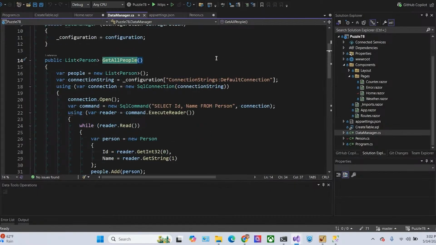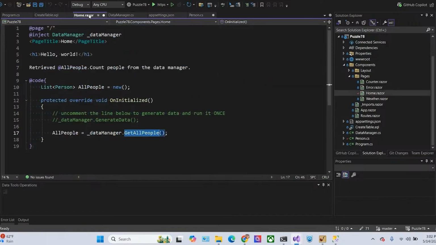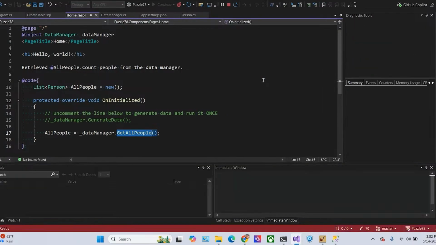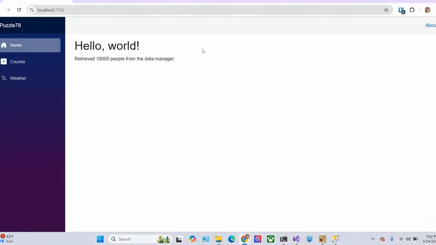Okay, so here's the issue. Home.razor, right? GetAllPeople and retrieve, should say 10,000 people from the data manager, and it works, right? We'll just run it. It's pretty fast because you know what? I have an i9 laptop. Yeah, and 10,000's not a lot. It's not a lot for a local thing.